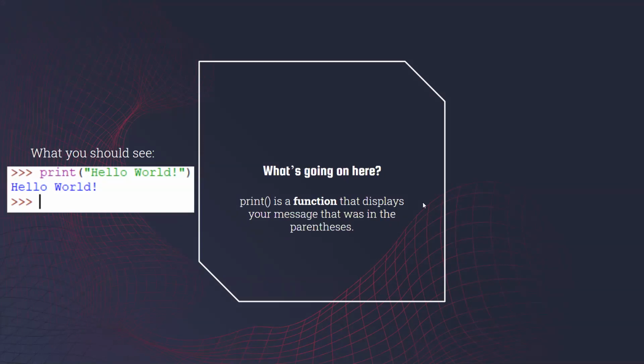Print is a function that displays your message that was in the parentheses. And it also ignores the quotation marks. We'll explain what the quotation marks mean later. Yep, Alan, that's right.